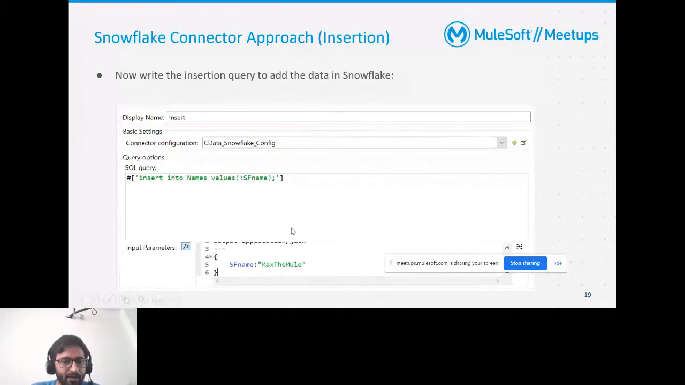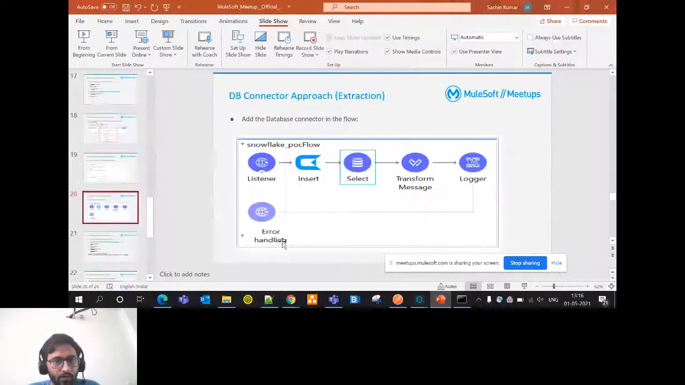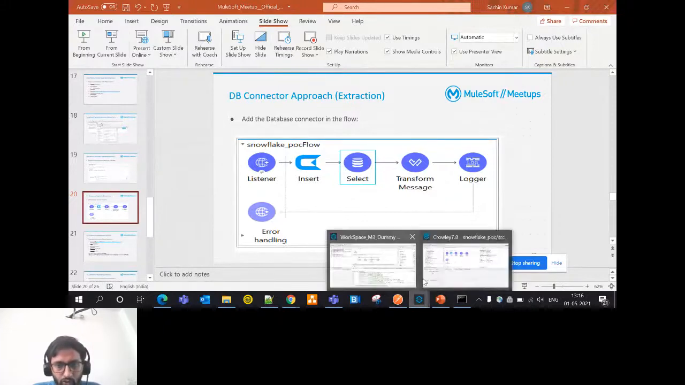Values and some dynamic value I'm giving. Obviously here it is hard coded, but just to showcase how we can pass the dynamic value, we can have it from the payload, or we can pass it from the client from where we are calling. Okay, so this is the Snowflake connector approach using the insertion.